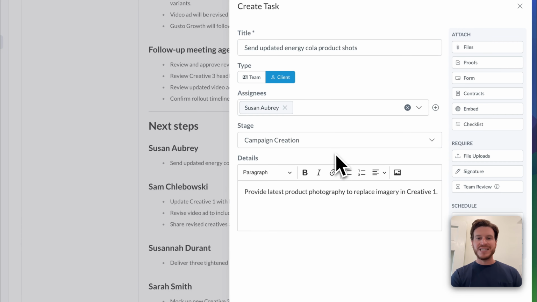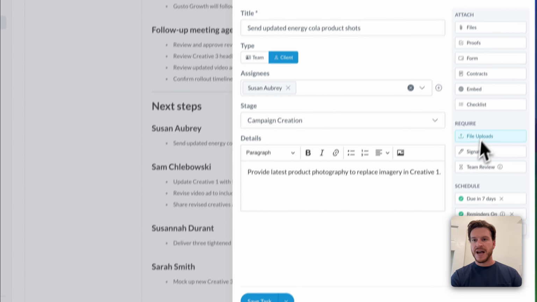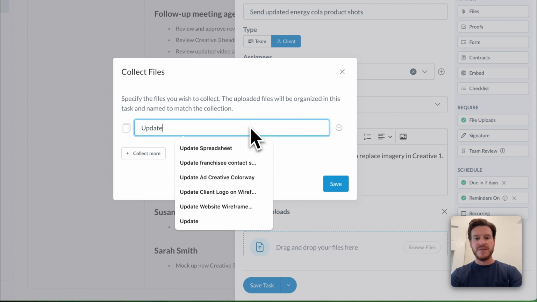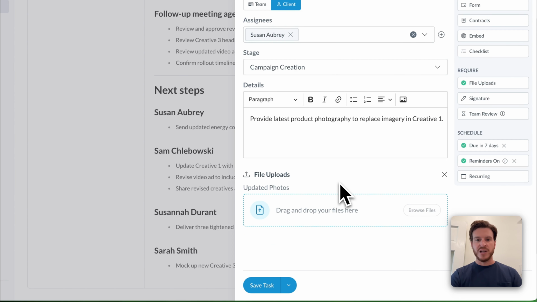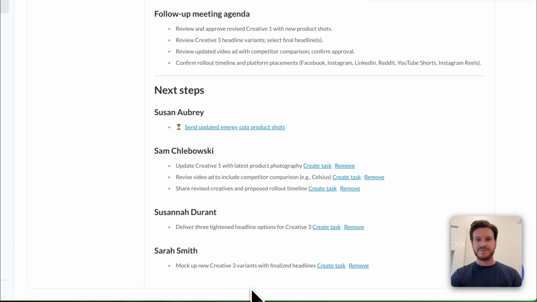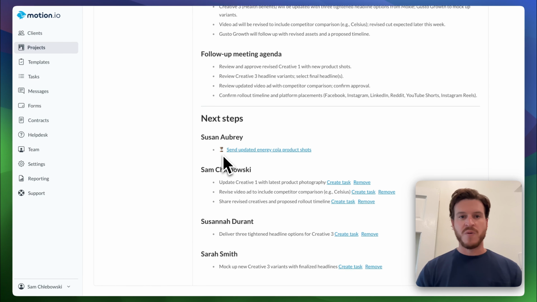And then because I know this task is going to ask the client to provide some updated photography, I'll also go ahead and click File Uploads and enter a quick name. And then that's it. All I have to do is click Save. And like I mentioned, this is going to work for both things you need clients to do as well as your team members.